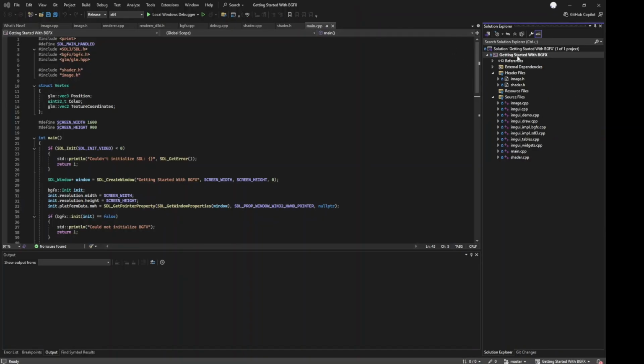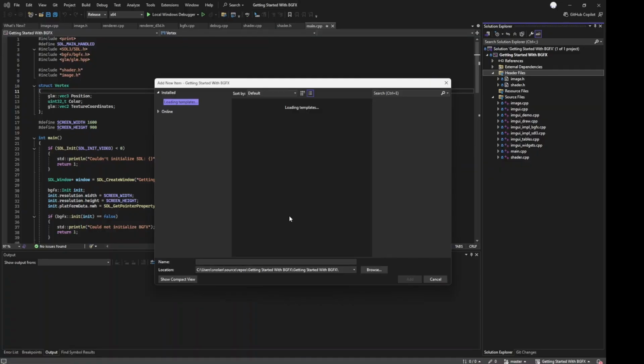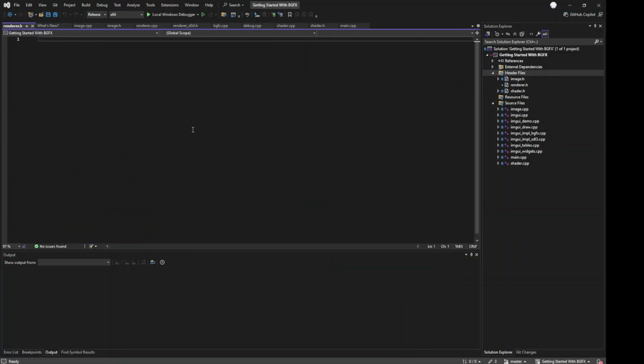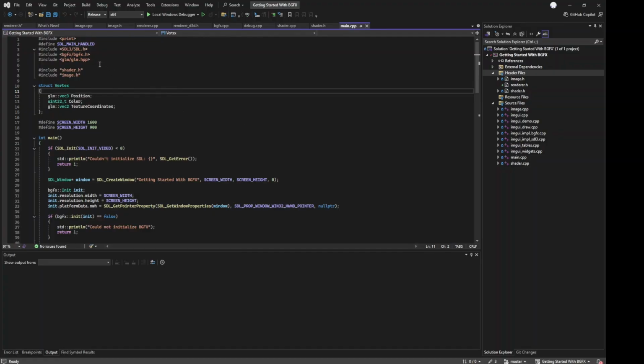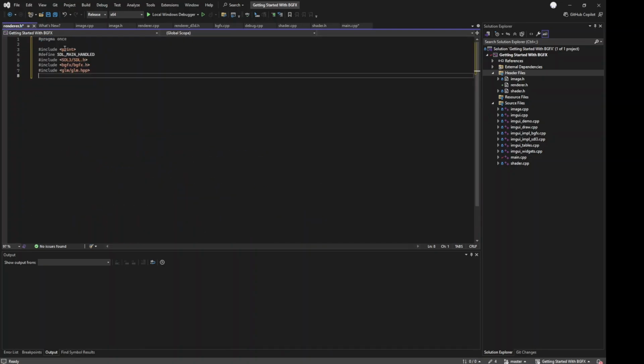So if we dive into our project, our first thing to do is to create a header file. So we will right click on the header files filter, create a new item. We'll call this renderer.h. Alright, go pragma once so that our file is only included once. Now let's start moving code over. So the first thing to do is we want all this stuff here. So actually we can just cut it, paste it.